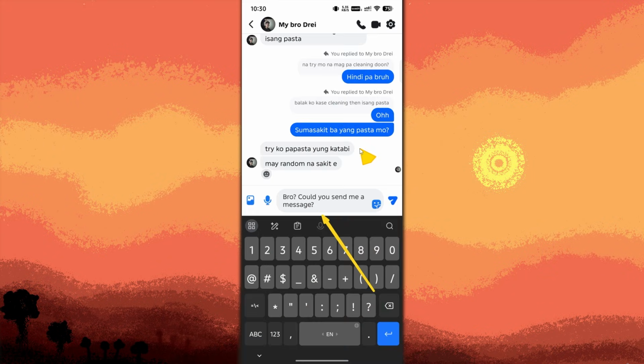Ask the other person to send you a new message, which may make the conversation appear again. If the chat was permanently deleted, it cannot be restored in Facebook Lite, so contact Meta support if you believe the issue is related to your account or the app.